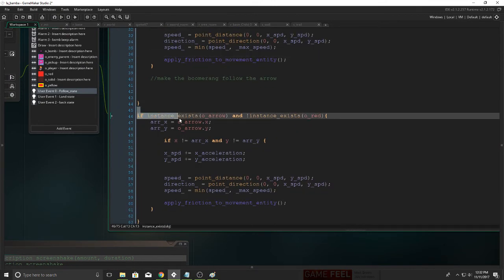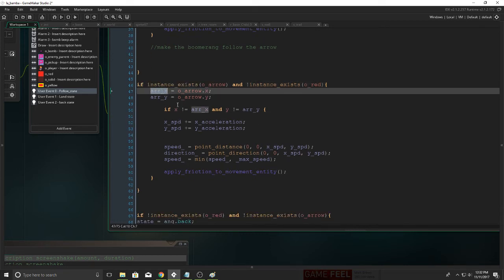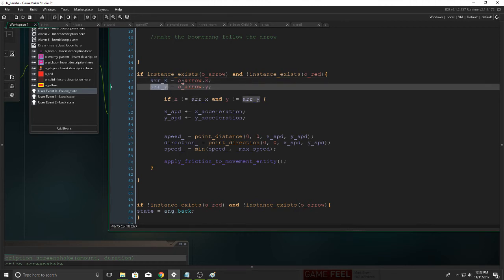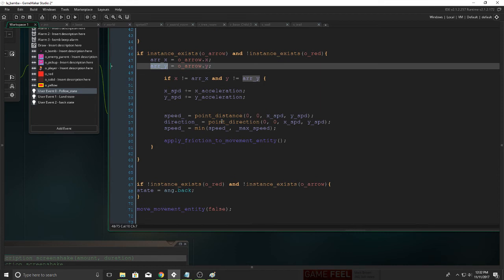Alright, so the next thing we're going to do is see if an arrow object exists in the room. And if it does exist in the room and there are no red instances in the room, we want the boomerang to go to the arrow object. Because if it doesn't, it'll just leave the arrow there indefinitely, forever. So what we do here is we set a new variable, rx and ry, and they're going to equal the arrow x coordinate and the arrow y coordinate.